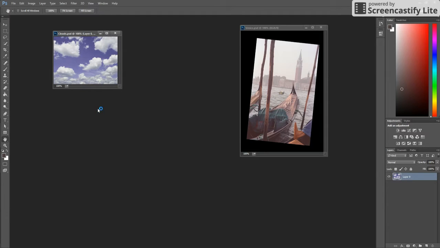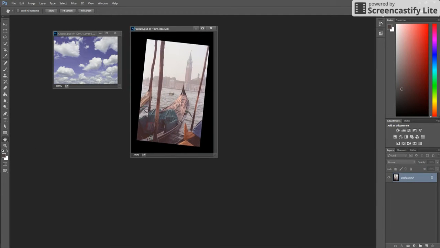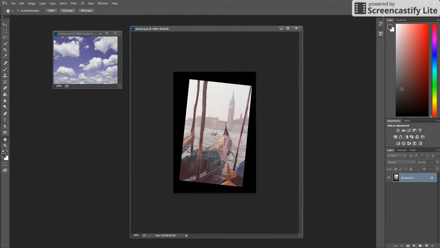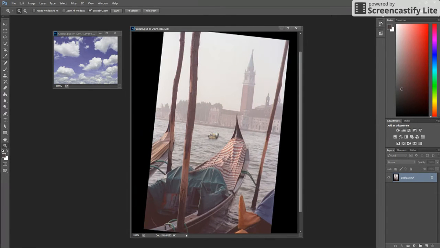Okay, so now we know how to use our selection tool. So today we're going to be looking at some other tools to touch up a photo like this picture of Venice that we see here. So first of all, I'm just going to take a closer look at this, make it easier to work with.